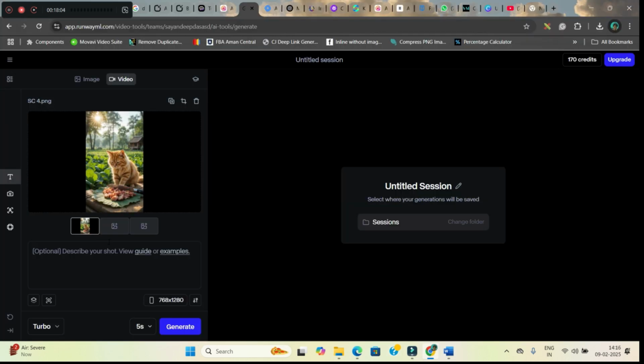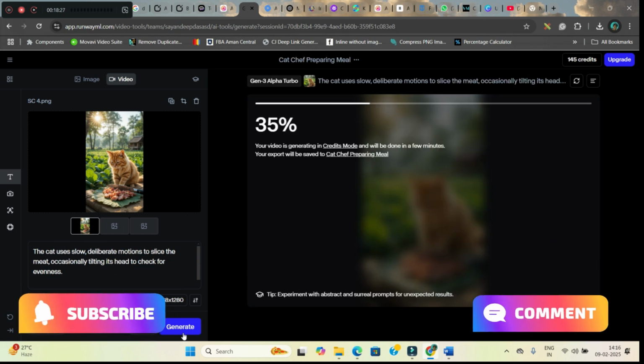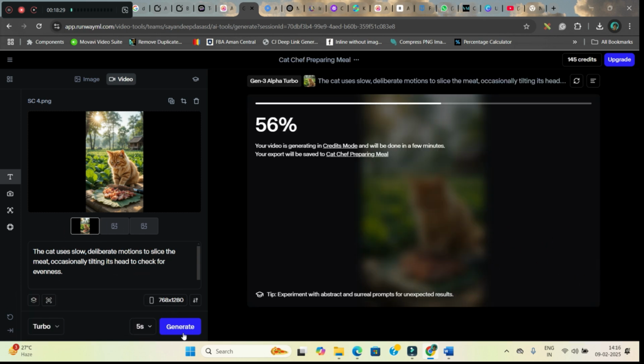I'll just copy and paste it here. Although they have given frame options, these sort of videos never go on frames. The remaining things will remain the same. Here again you can choose. Let me select 5 seconds and hit generate. As far as time is concerned, Runway ML takes the minimum time and Hailuo AI takes the maximum time.